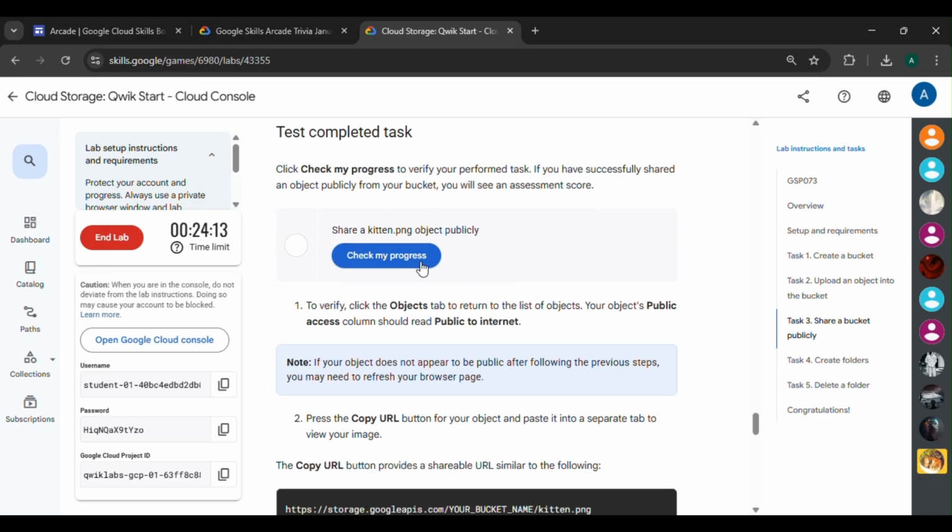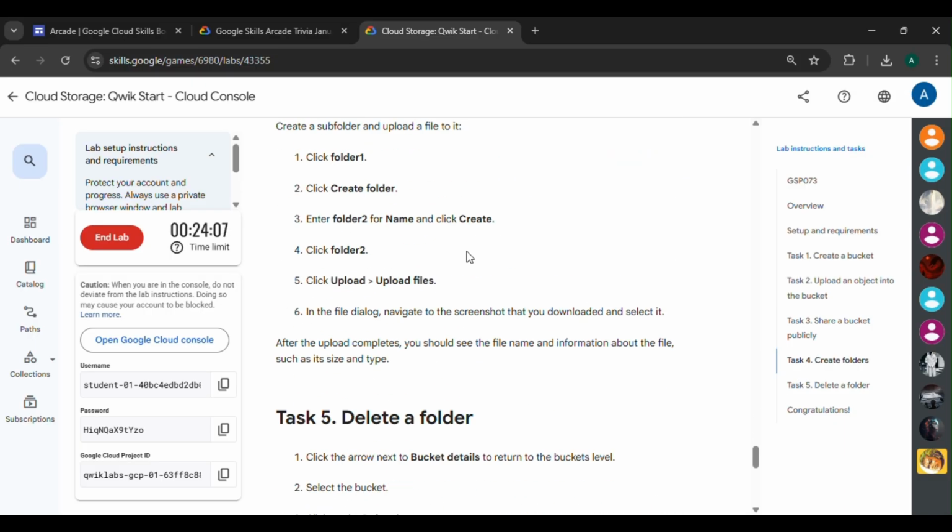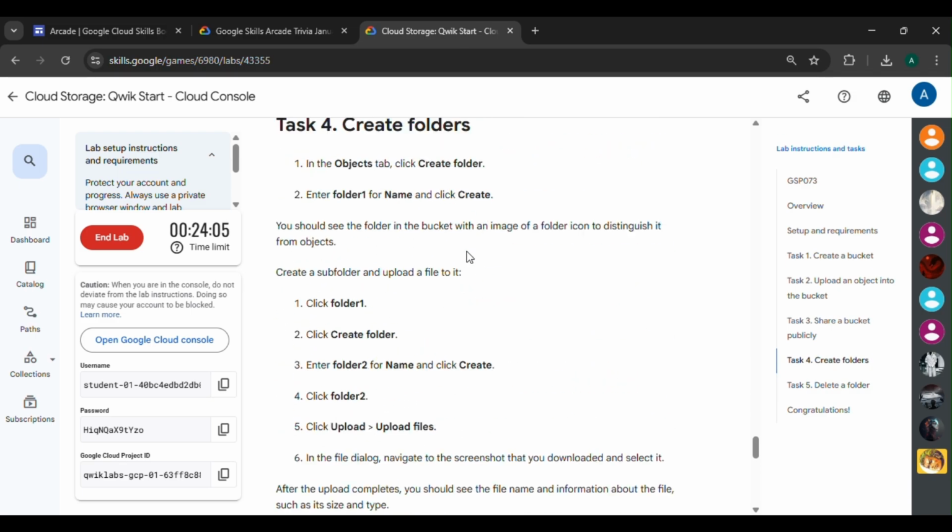Now let's check our progress and it has been completed. And the lab has been completed.